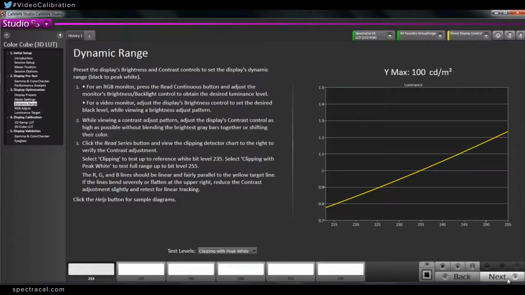So now we're gonna measure the dynamic range, which is really we're measuring to see if there's any clipping happening. Essentially, white is 235. That is what the specification of white is. But there's something called headroom, which is the possibility that some content has white and some detailed information in white slightly above the actual standard for white. So we don't want a hard clip at 235 if we don't have to. So I will take a read series and we'll see what this display is doing.